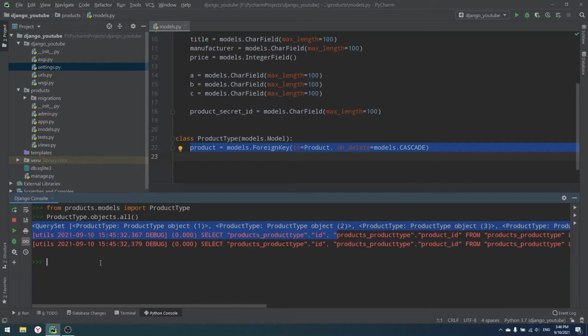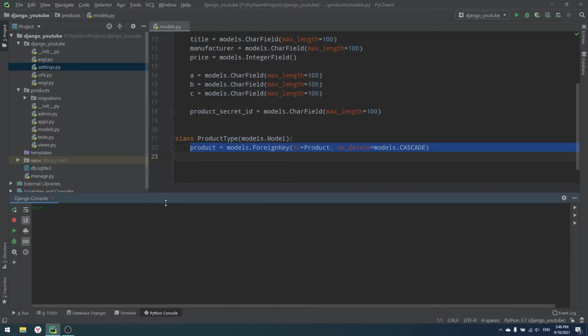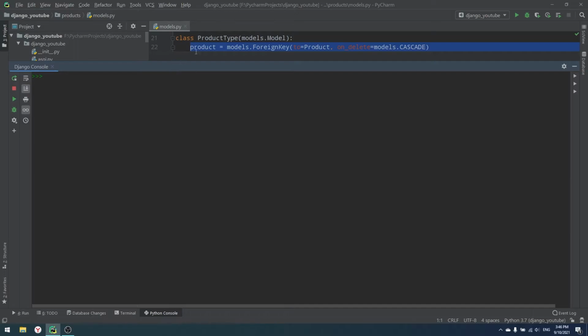And now what I want to do is, for example, print all of the titles of the products that are related to my product type. So again, what I can do is, for product_type in ProductType.objects.all(), print product_type.product.